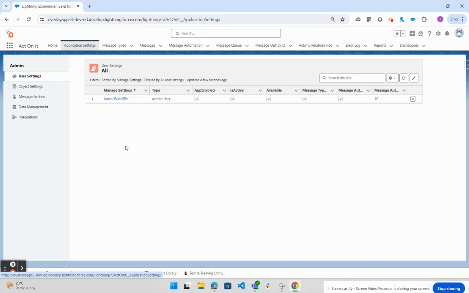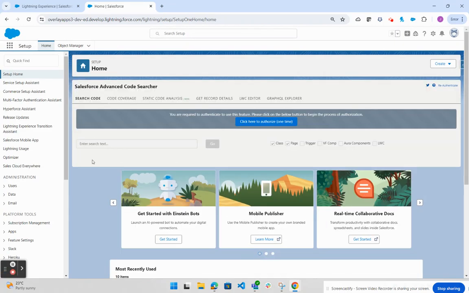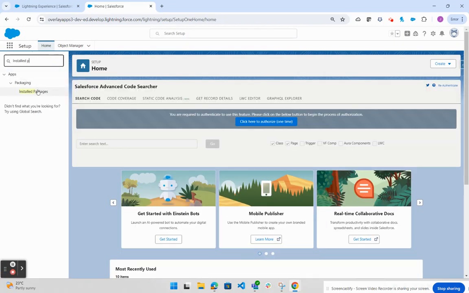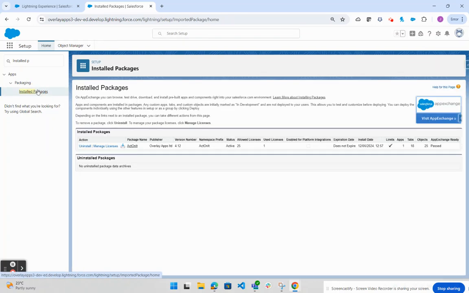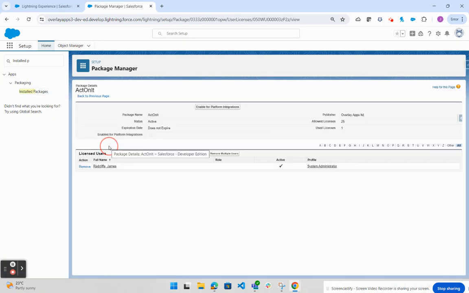So that involves two steps. The first step is to assign an Act on It user license, and the second step is to assign their permissions. So starting with the assignment of the user license, if we navigate to the setup menu and search installed packages, we can then locate the Act on It app and click manage licenses.